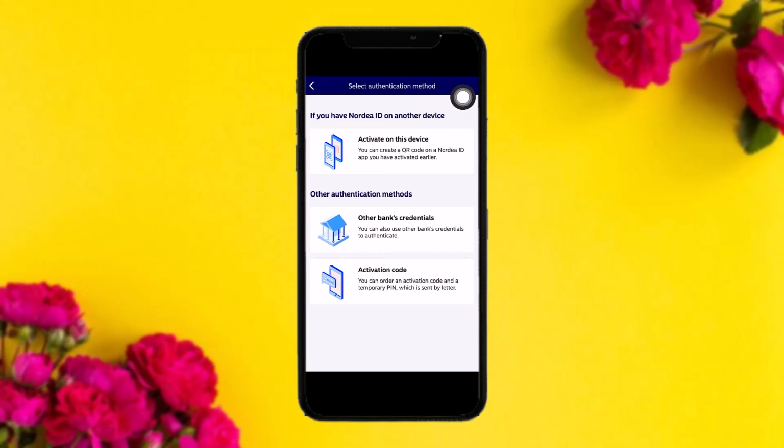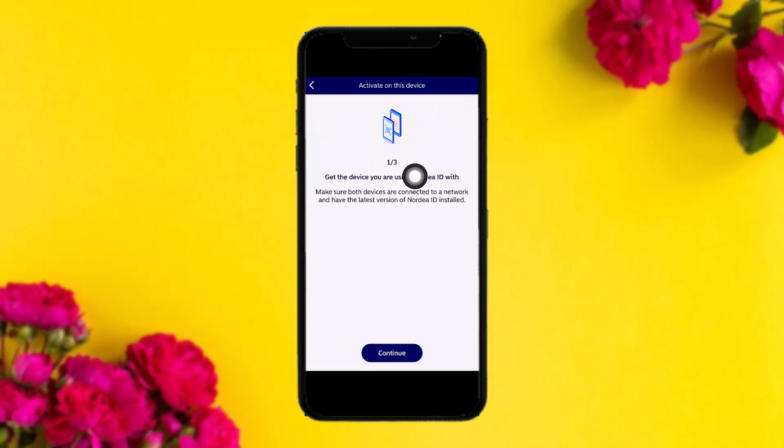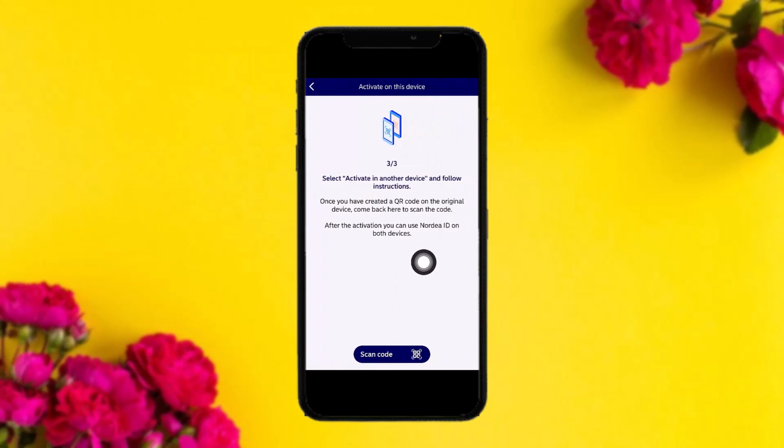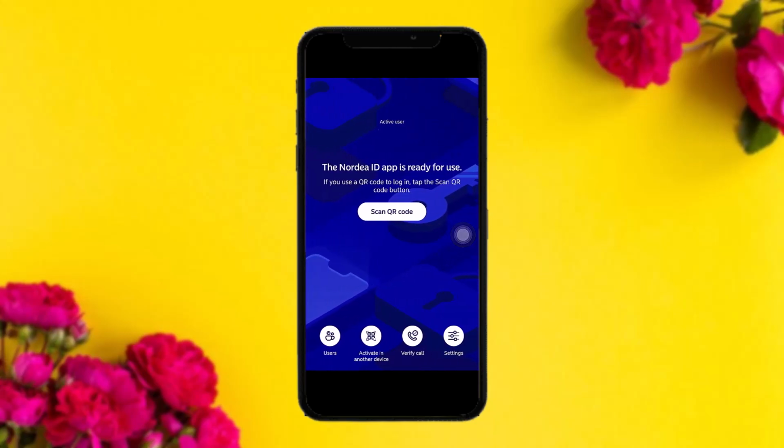Simply tap on activate on this device, and once you tap on that here, you'll be sent to this activate on this device page. Now all you gotta do is tap on continue, and on the third page you'll be asked to scan the code. Now what you need to do is open up your Nordea app on your old device, and now tap on this option that says activating on the device.